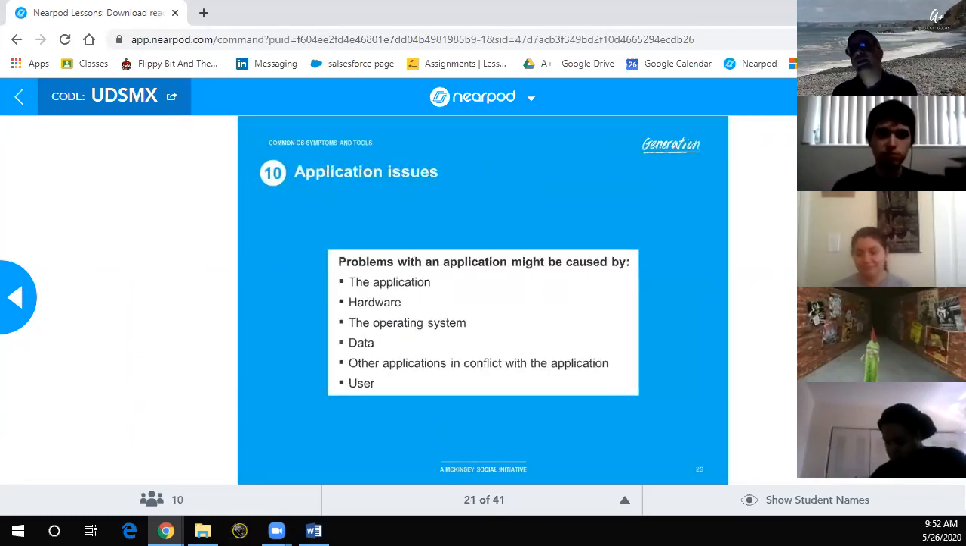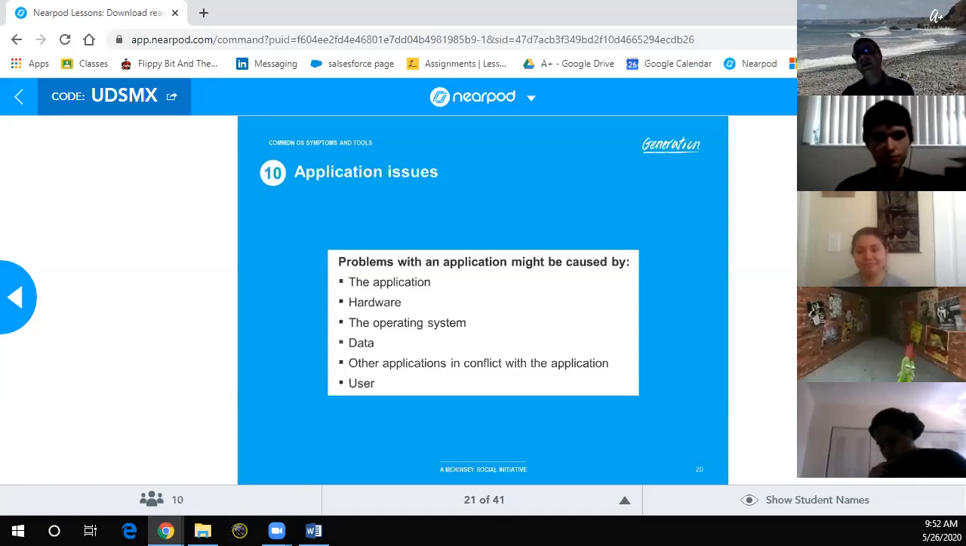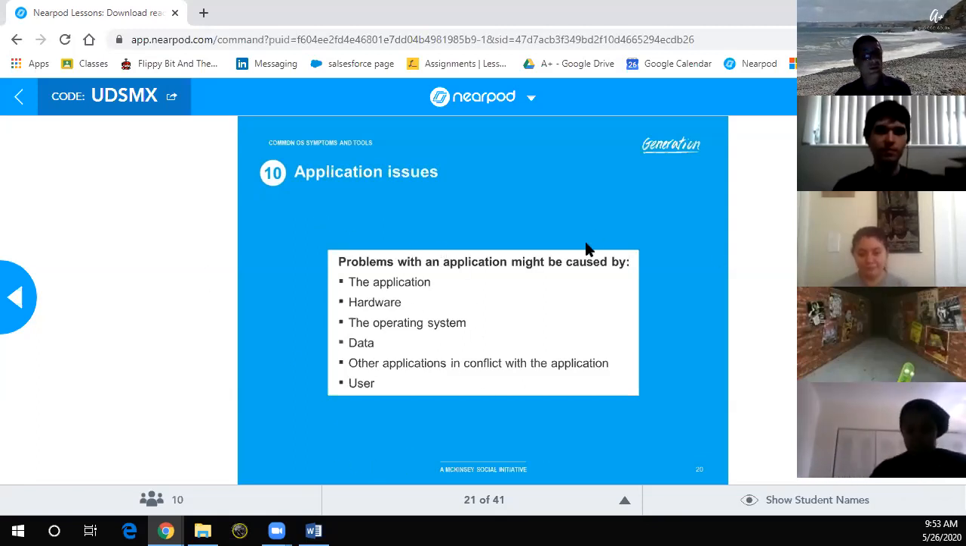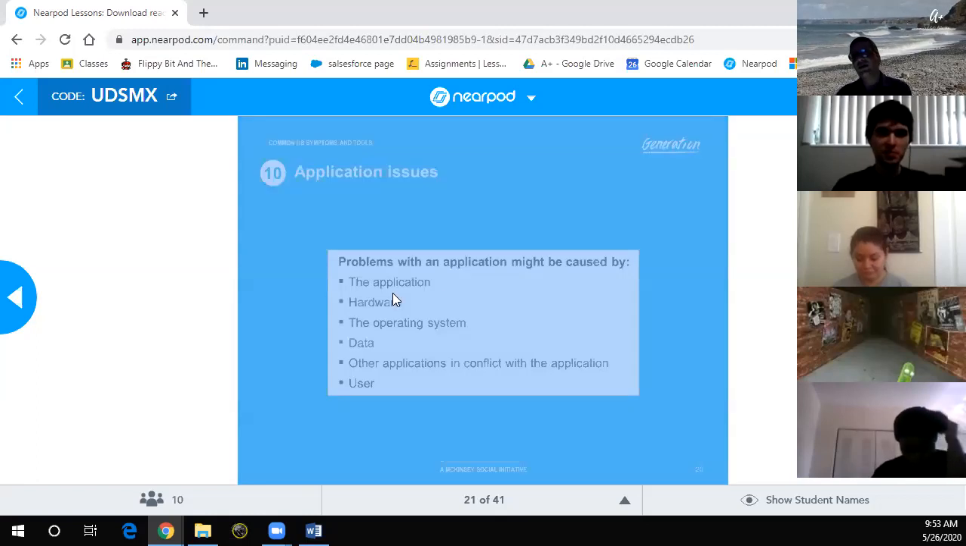Application issues. Problems in an application may be caused by the actual application. Believe it or not, hardware, operating system, data, and other applications can cause that. And lastly, our ID10Ts will happen. Users could cause the application to crash themselves. That all depends. So we need to be able to diagnose these various things one at a time before we can actually get to the resolution. Any questions?